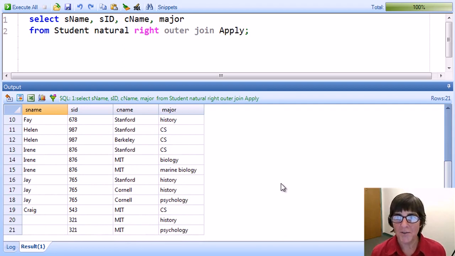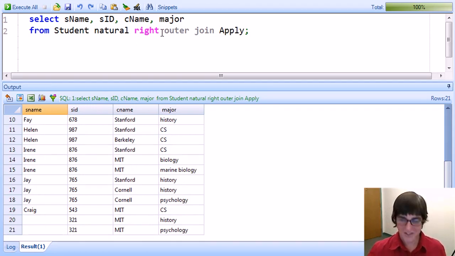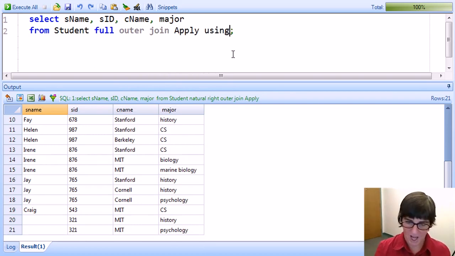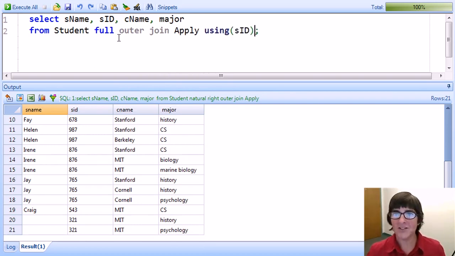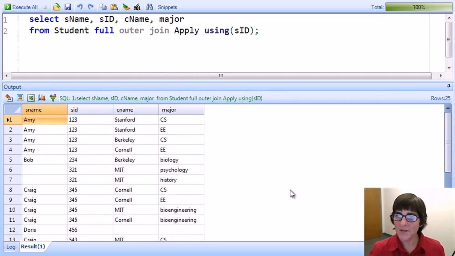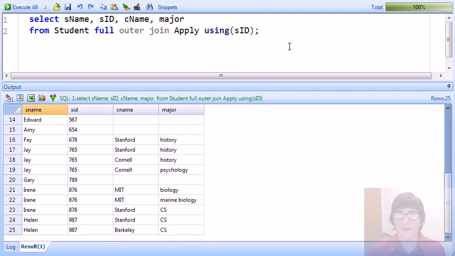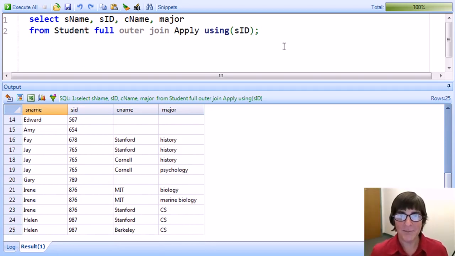Now, I'm sure what you're thinking is, what if we want to have unmatched tuples from both the left and the right appear in our result? And that's what's called the full outer join. So let's just change this right now to the full outer join. And let's move back to using the using clause, which I like better. Let's go ahead and run the query, and now we see that we have the unmatched apply tuples with null values for the name, and we also have the unmatched student tuples with null values for the college name and major.